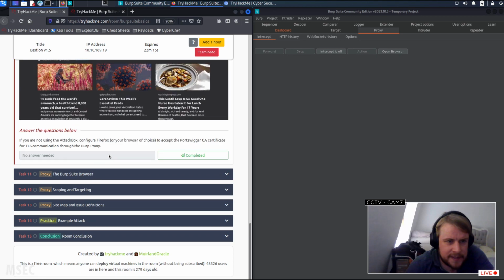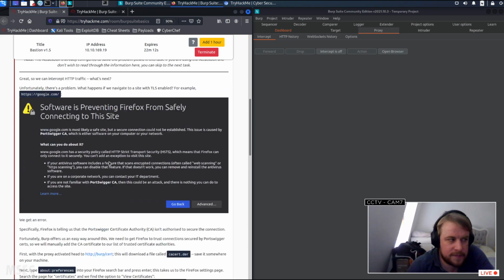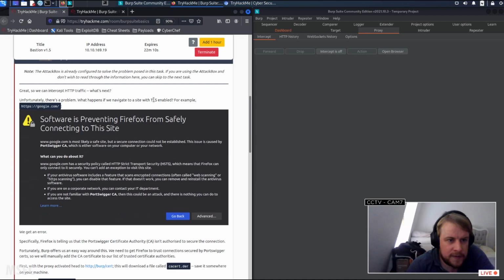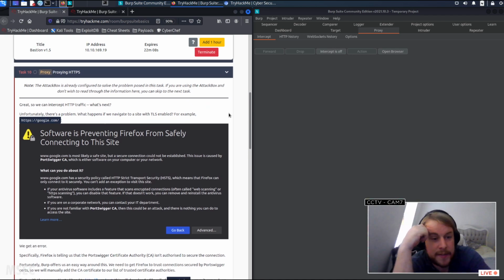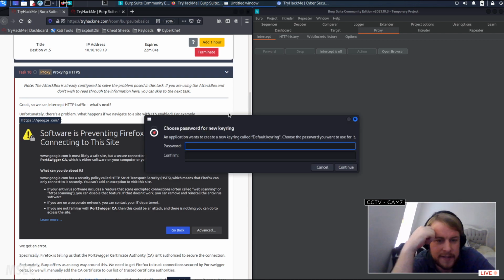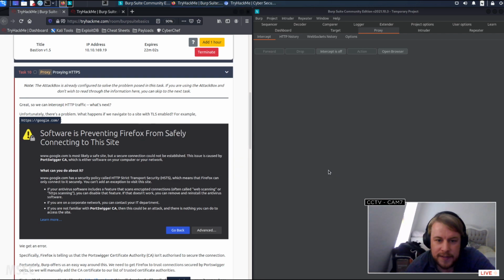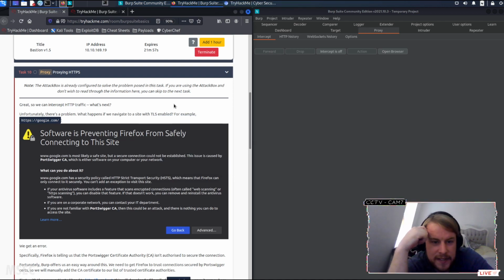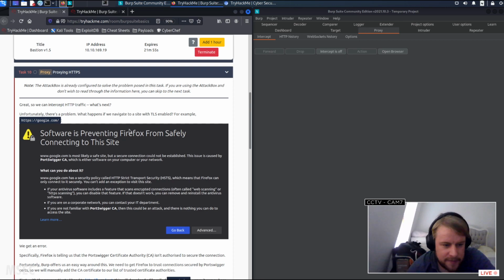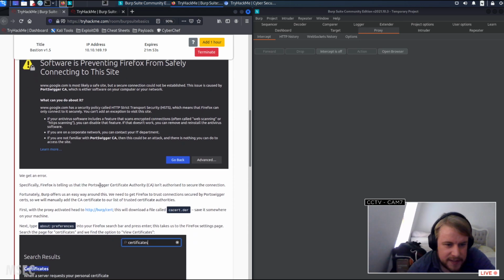Right, proxying HTTPS. So great, we can intercept HTTP traffic. What next? Unfortunately, there's a problem when we navigate to a site with TLS enabled, we'll get an error. Specifically, Firefox is telling us that the PortSwigger certificate authority isn't authorized to secure the connection.